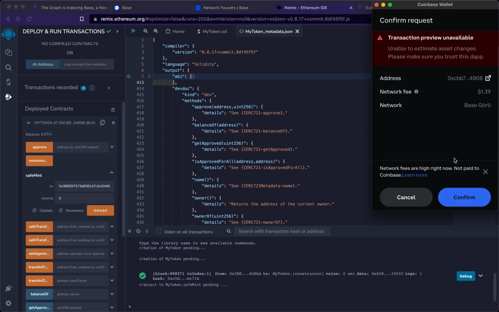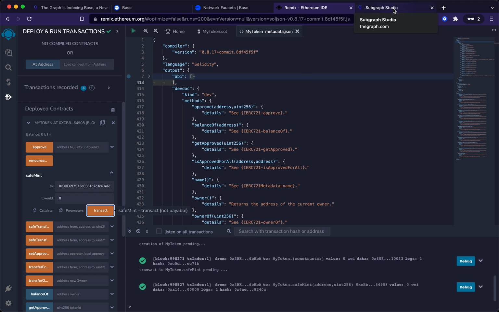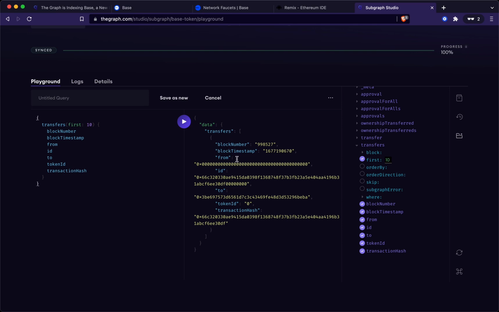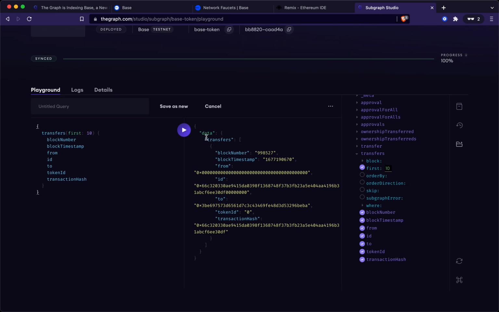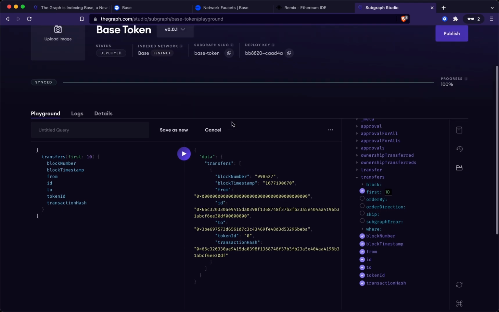Cool, we're still on Base Goerli. We can confirm, and the minting is pending. Cool, it looks like we minted our first token on Coinbase Base Goerli Testnet. Let's see what we have here. Wow, the graph was already able to index it in the subgraph, so we have it available here.